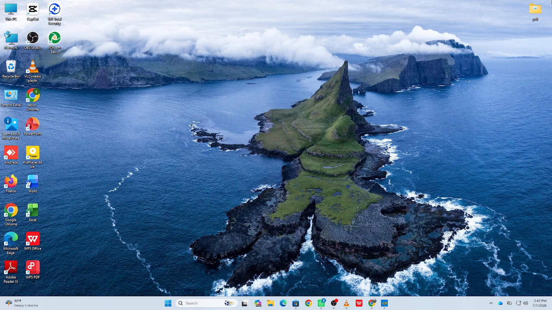Hi everyone, in this tutorial, I'll show you how to customize EarTrumpet settings on Windows 11 in 2026. Let's get started. First, make sure EarTrumpet is already running on your computer.